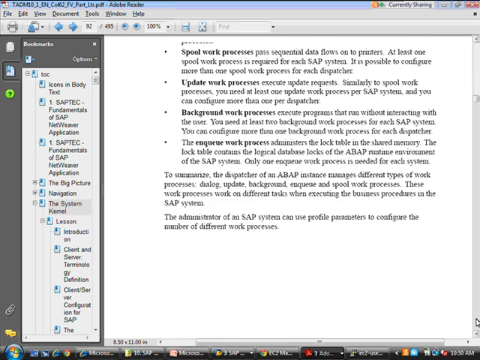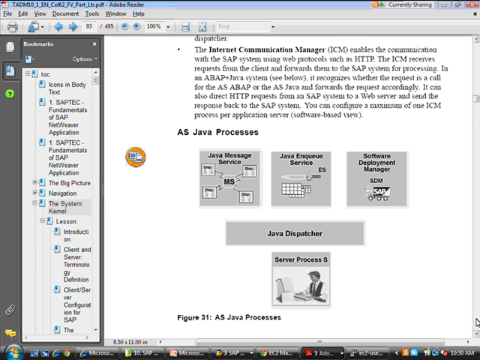So that gives you a sense of the architecture, right? There is another diagram for the Java side. So this is a message server for Java, dispatcher for Java, and server processes for Java. And you can be running both the stacks concurrently, ABAP as well as Java, in the SAP world, because it's a split personality. It's got two application servers, ABAP and Java.